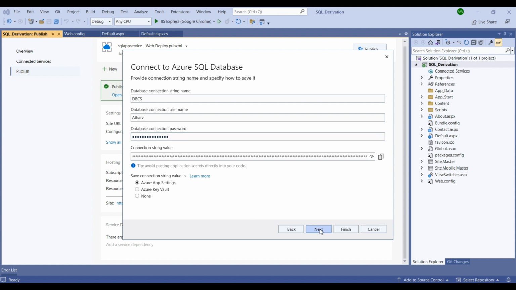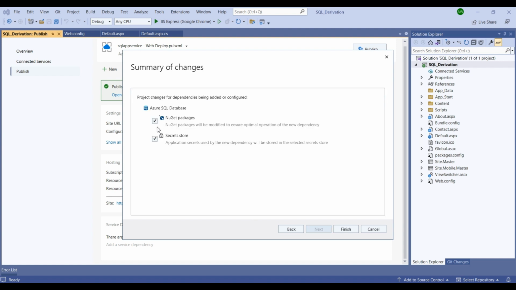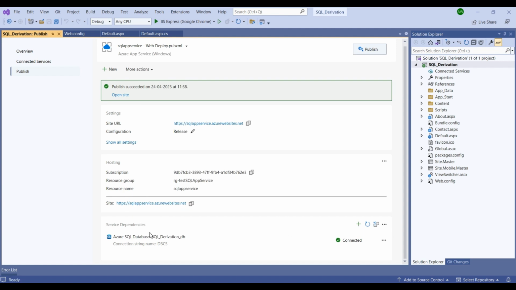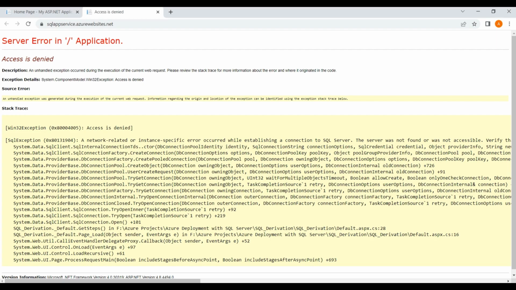Let's click this next button. Then it has a dependency on two new Git packages. Let's click this finish button, and here it's finishing the creation of the service dependency. It won't take a large amount of time. So here it's completed. Let's now click this close button, and here we have our Azure SQL database.